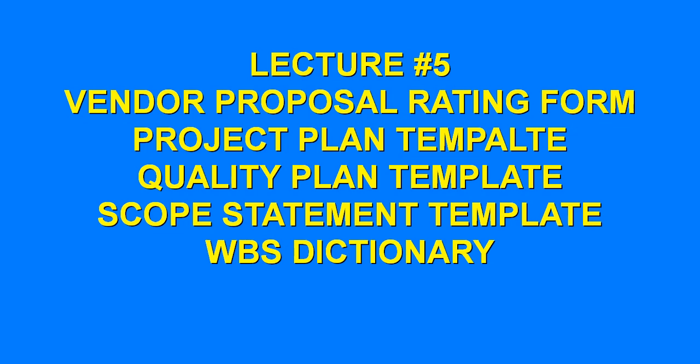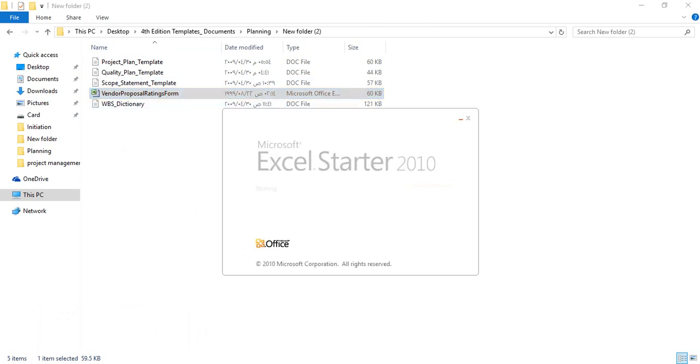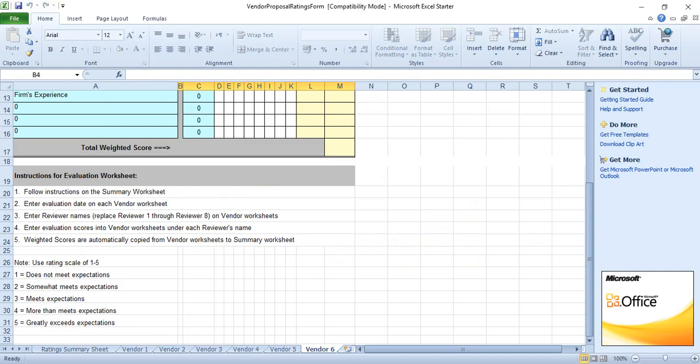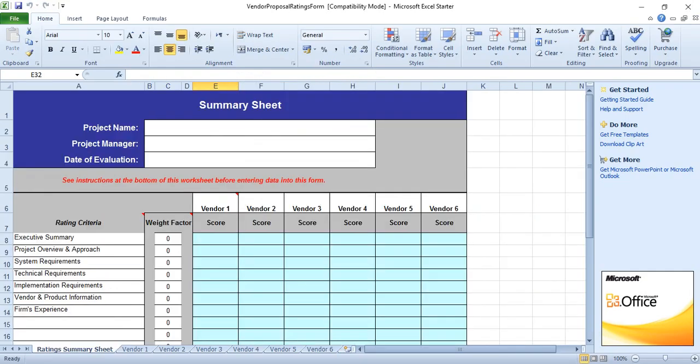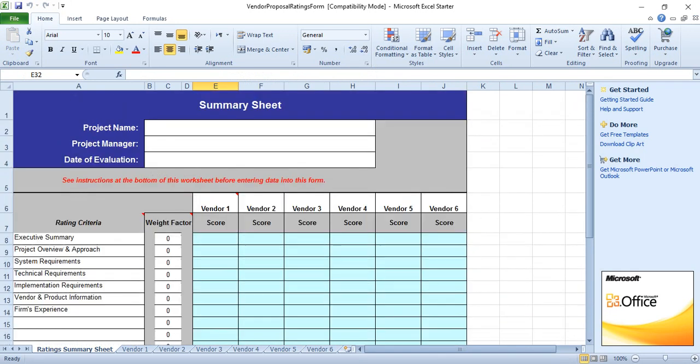Lecture number 5 will explain here 5 templates. We'll start with vendor proposal rating 4, how to rate the vendors. As we discussed in the previous lecture, the procurement template that we have to put how we'll evaluate the vendors after we issue the procurement, the product, or what we need to procure.